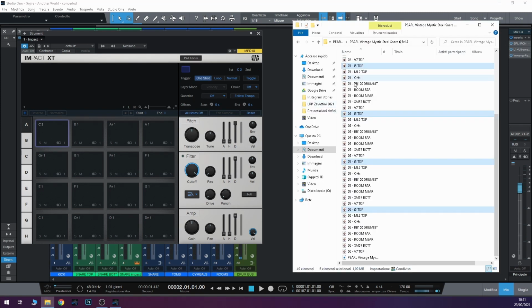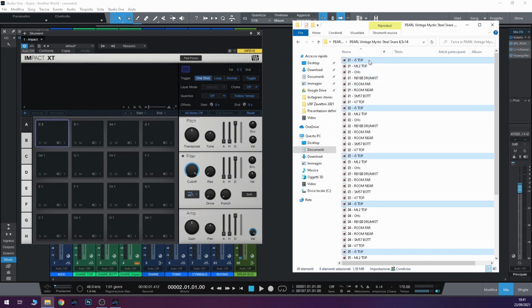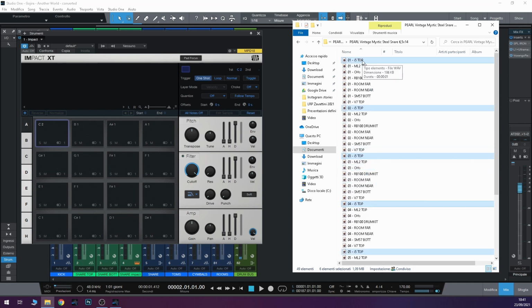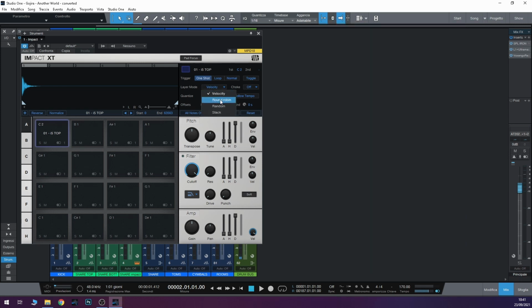This is my folder of samples. I have 8 different microphones. The first is the snare top with the Audix A5 microphone. I have selected all the 6 samples for the round robin issue, and now I simply drag and drop inside the first pad. And in the layer mode drop down menu, I have to select round robin.